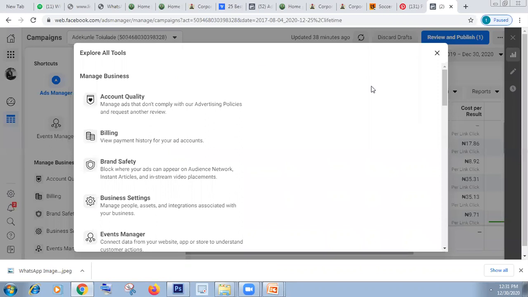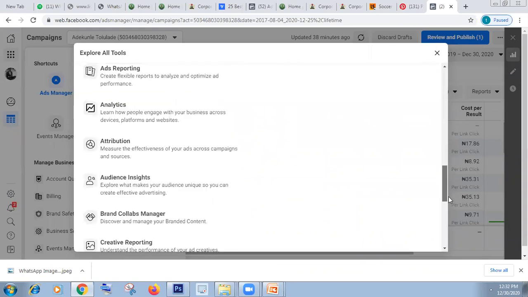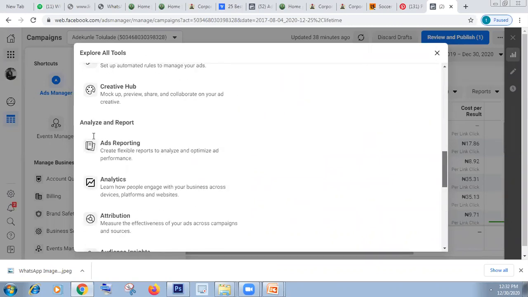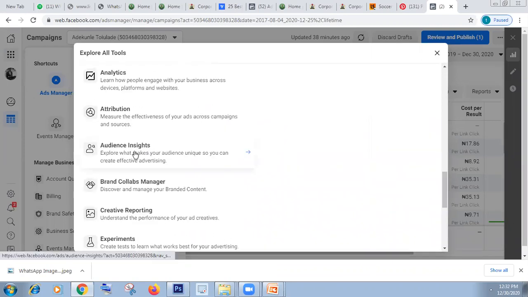You're going to come down to analyze and report. Just scroll down to analyze and report. Have you seen analyze and report? Then under analyze and report, you will see audience insight. Can you all see audience insight? Yes. All right, this little thing you are seeing is a secret to ad performance.